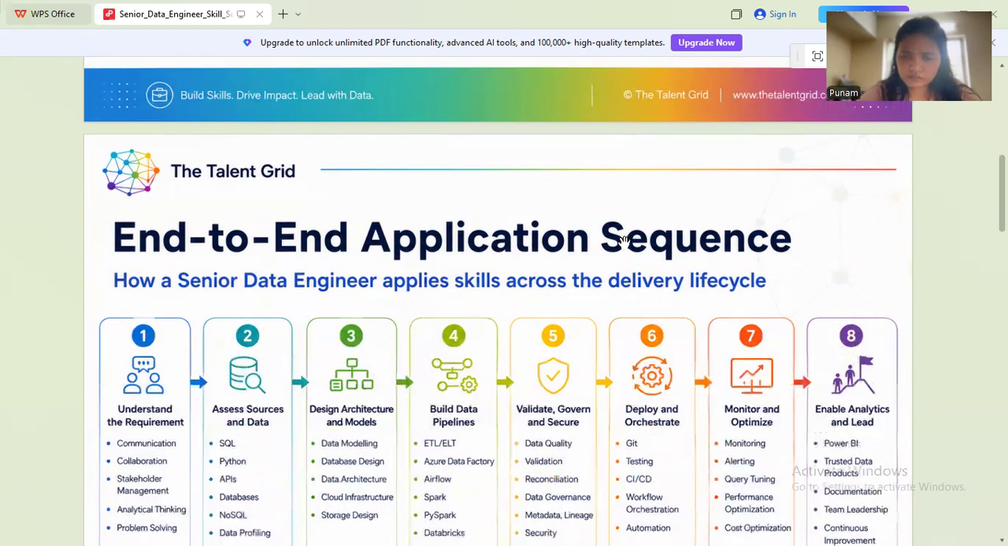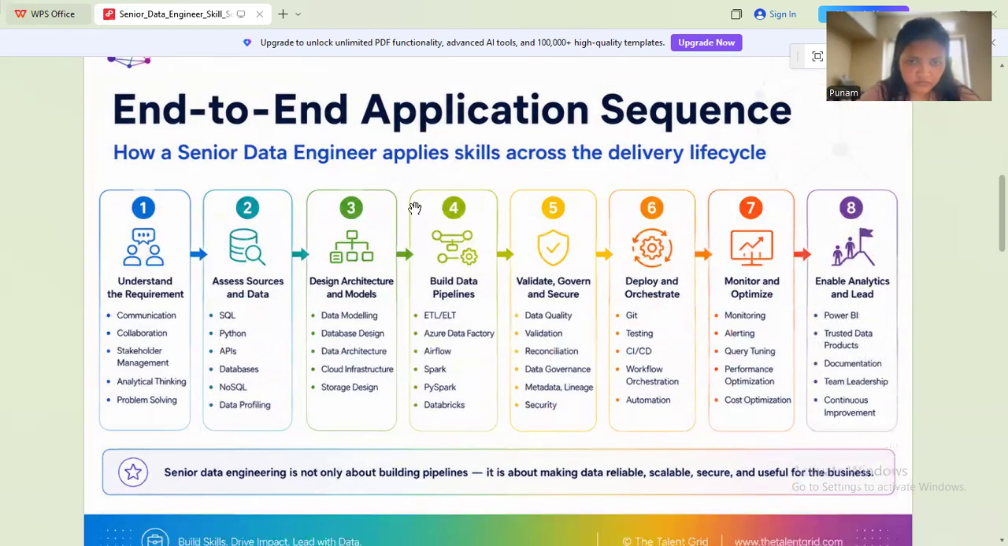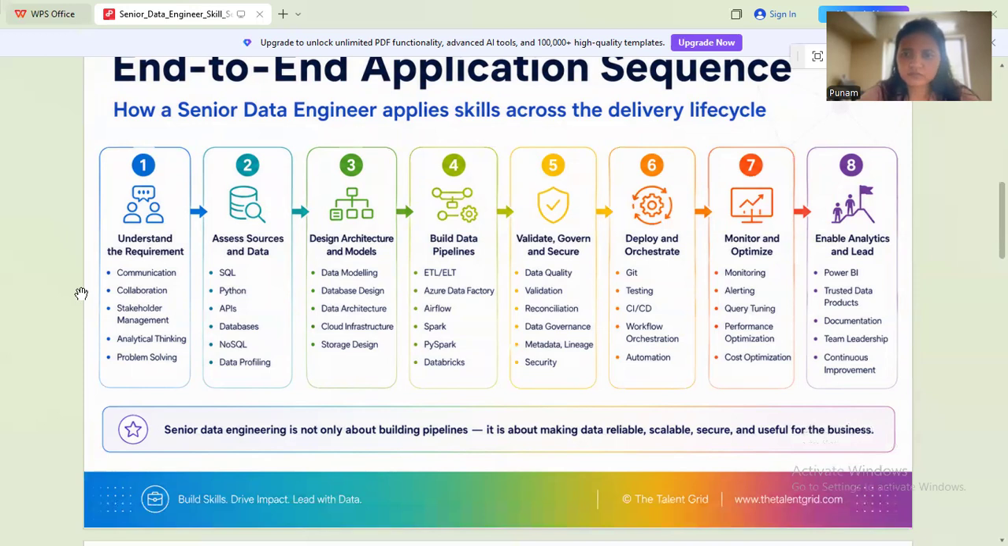Okay. Now, here is the end-to-end application sequence. And this is how a senior data engineer applies skills across the delivery lifecycle. Okay. So what do we have to cover? The first one is understanding the requirement, in which we have to evaluate communication skills: how we can communicate to non-technical stakeholders, how we communicate to technical stakeholders, and all this communication would be related to data engineering responsibilities. Followed by how we would be collaborating, stakeholder management, analytical thinking, and problem solving approach. This needs to be evaluated.